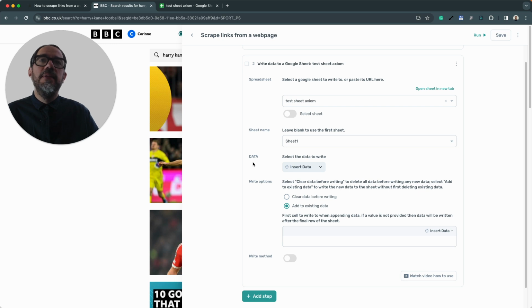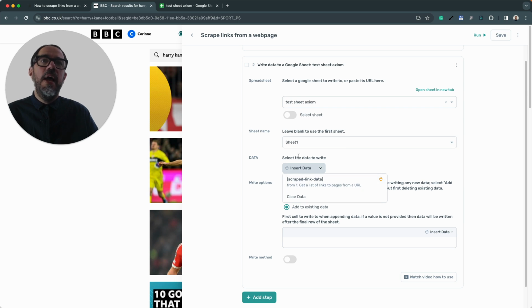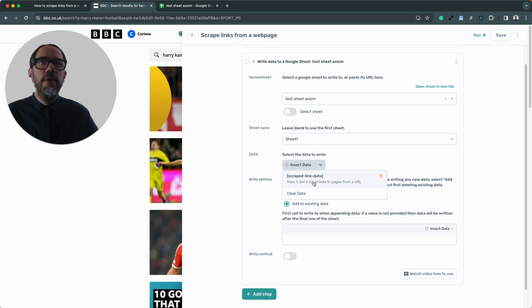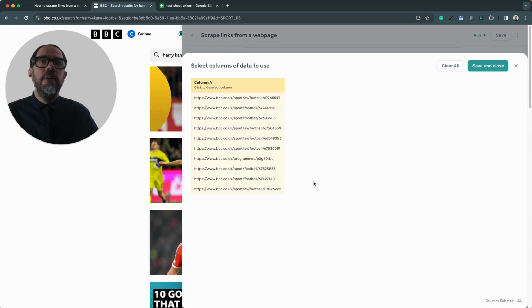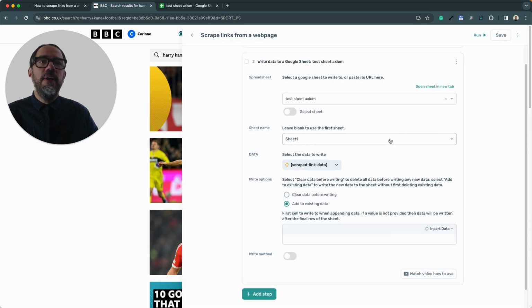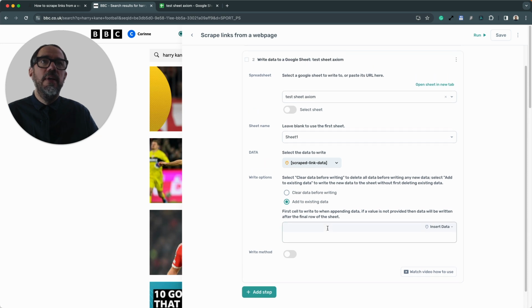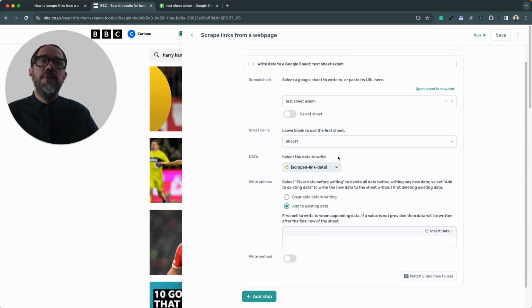Next up, I need to tell the step what data to write into the sheet. So I'm going to click Insert Data, and I've only got one option with this Axiom because we've only got one additional step from this one. So I'm going to insert the scraped link data, and it shows me a preview of that data. I'm going to press save and close because that's correct. Next, add to existing data. That's if you want to continue writing more data, but we'll leave it on that setting. And that's that step complete. The bot is now ready to run.